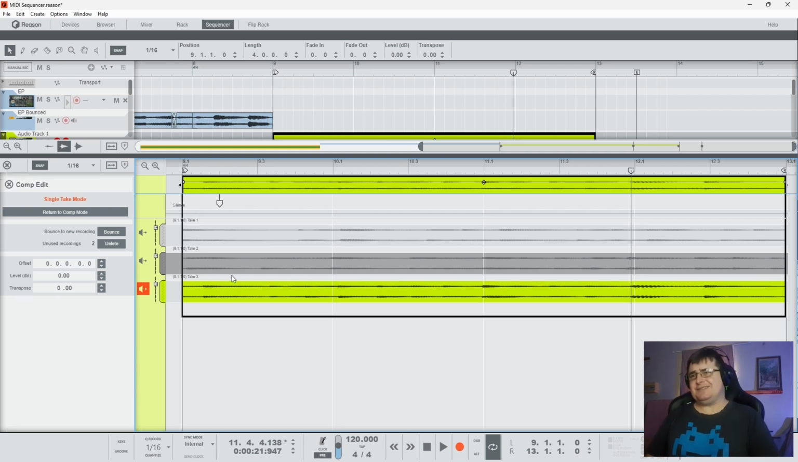Now, these are not takes of the same performance. I'm just playing. So what we actually hear here is going to be a bit pointless. But the idea of me playing the same thing over and over is just, well, it's crazy talk. So we can listen to our 3 performances, or we can return to this mode, which is where things get interesting. You can do what's called compiling.